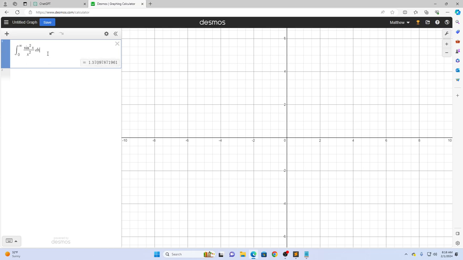And okay, it actually gave the answer of pi over 2 in Desmos, which is surprising, because if you do this, it gives you undefined. But apparently, it can figure that one out.